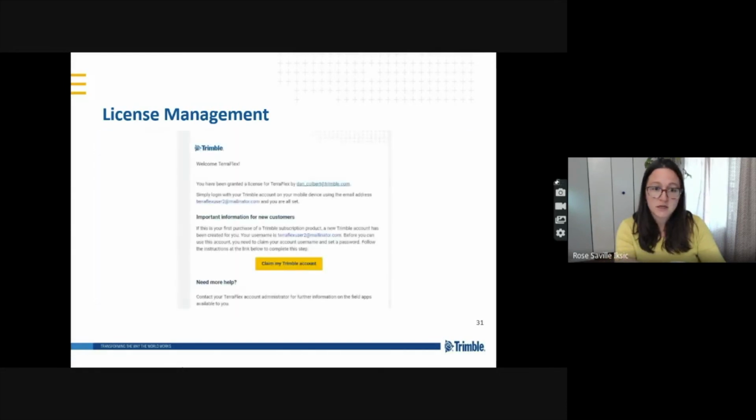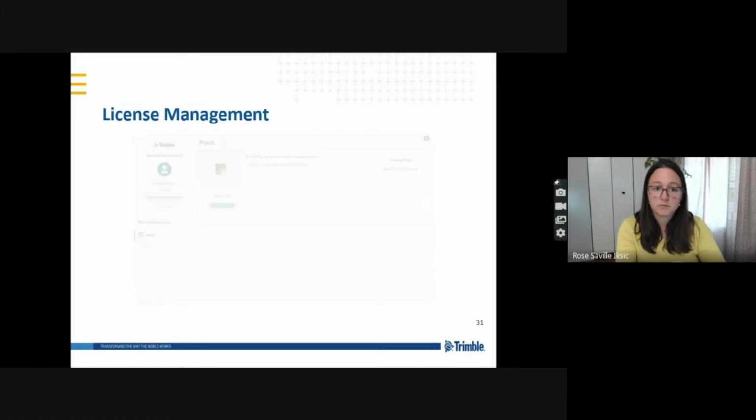So this is where you assign it, put in that email, send it off. It sends an email just like this to the user's inbox. And what they need to do is go through and claim that Trimble account and set up their password if they don't already have a Trimble ID. And so now back on the Trimble Connect platform, that person, when they're logged in, will see that they do have a plan. They have TerraFlex Advanced here. And so that just avoids folks signing in and not seeing that. So that's the process that needs to be done first.